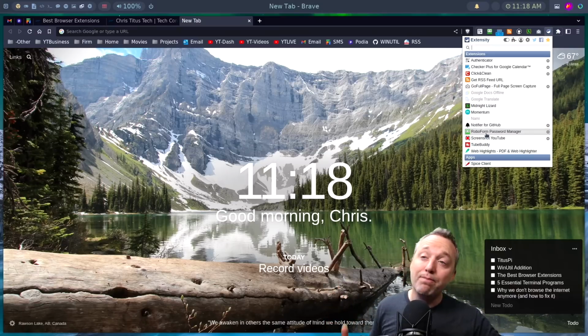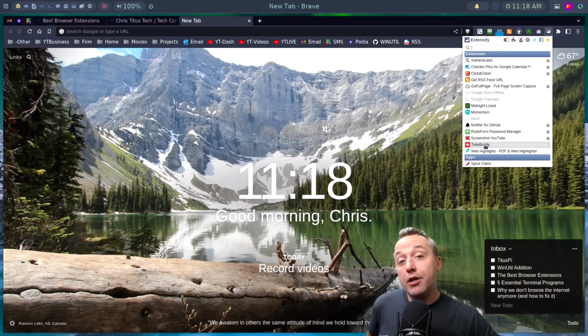Pick whichever one you like. I personally like RoboForm because it's automation. And I've just used it forever and I trust it. But if you wanted an alternative that's open source and that you can self-host, I highly recommend Bitwarden as well. These are just YouTube extensions that nobody's going to care about or want, but I use them all the time.